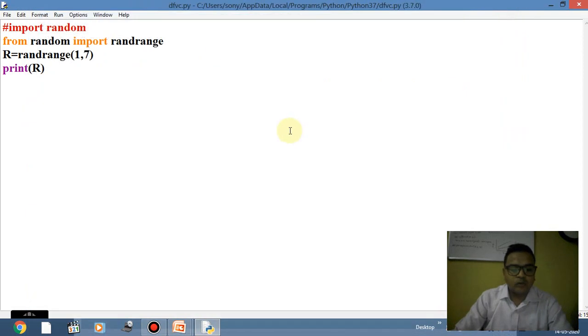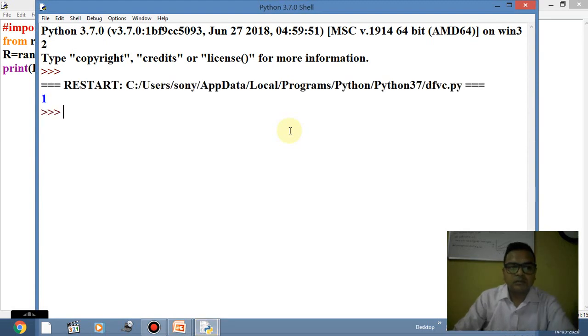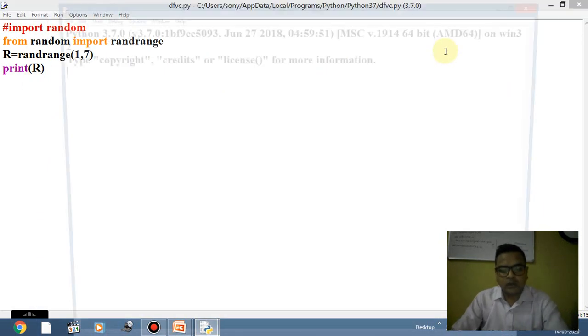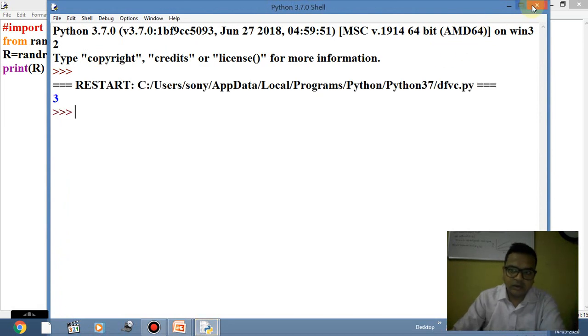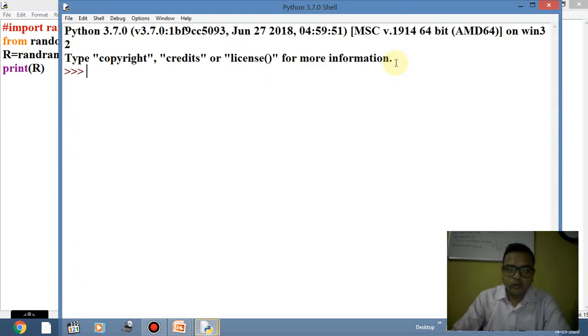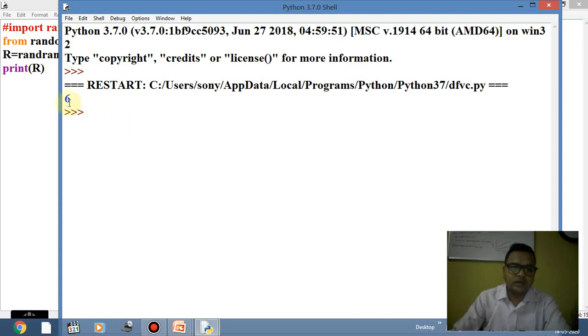Again, if I run this program, it is random, maybe it can change. Yes, right now it has changed. Again if I run this program, maybe the value can change. Yes, now it has changed again. Again if I run this program, it is going to change, and yes, it has changed right now.